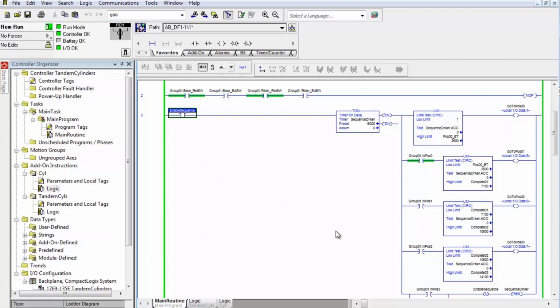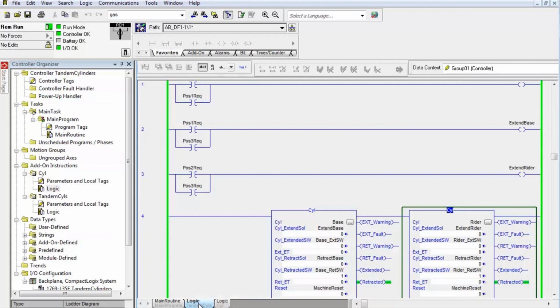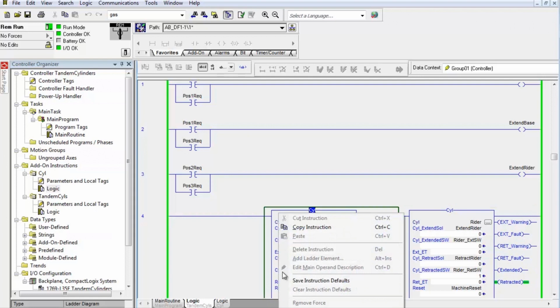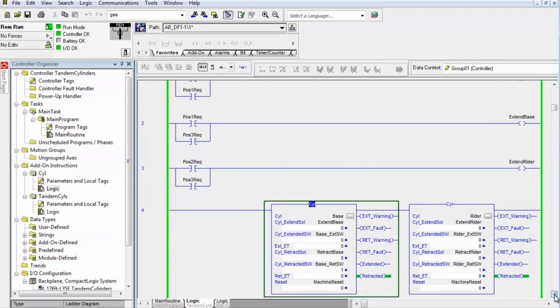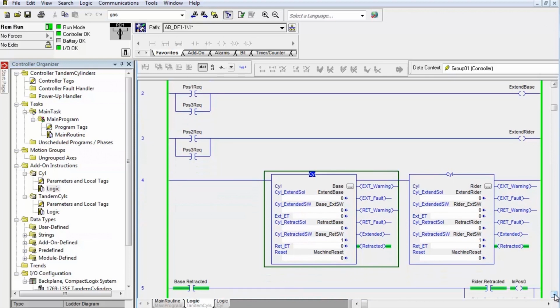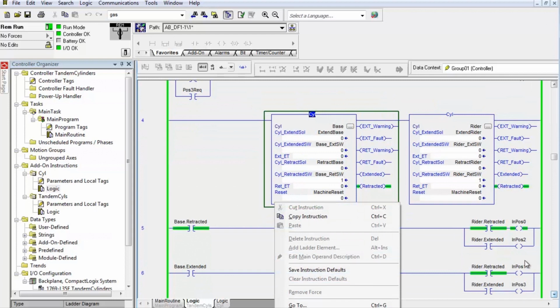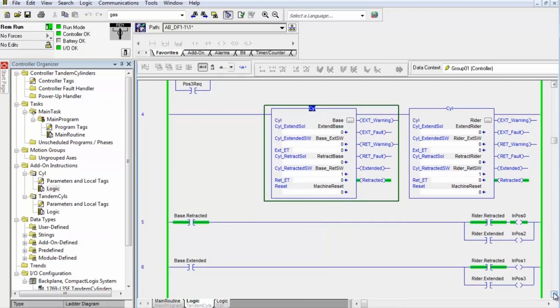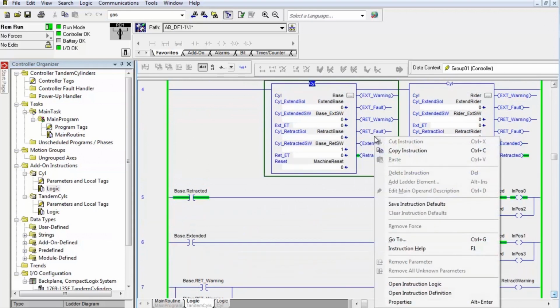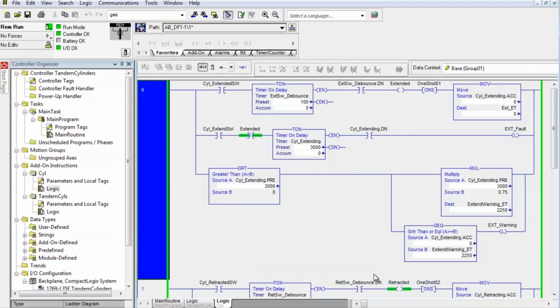If I want to stretch this way out, I'm going to go to logic here. Now this is tandem cylinders logic, okay? This isn't the logic for the basic add-on instruction cylinder, but it's for tandem cylinders that has 2 of these nested. So I'm going to right click and I'll scroll this up. I think by now you know how to get there. Right click. Well, I'll tell you, doing this with RS-232 is crazy. Open instruction logic.